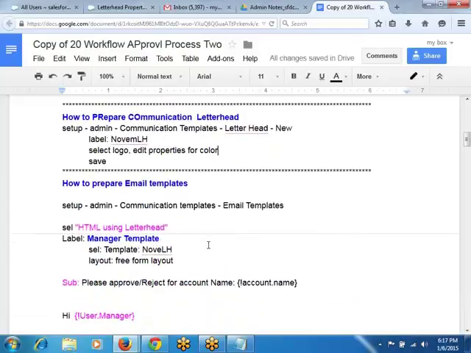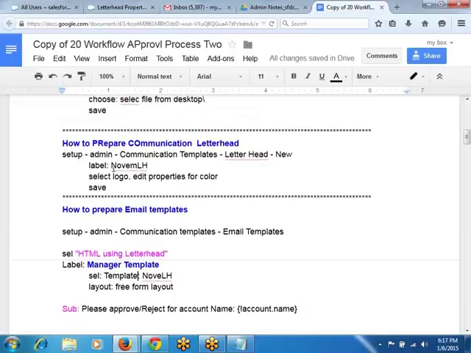How to prepare email templates. Setup, admin, communication template. First prepare, select HTML using letterhead. We have four types: using letterhead, without letterhead, text type and using visualforce. So for the manager template, I selected HTML using letterhead. So select the template, November letterhead. Whatever we prepared, this November letterhead is what I've selected.